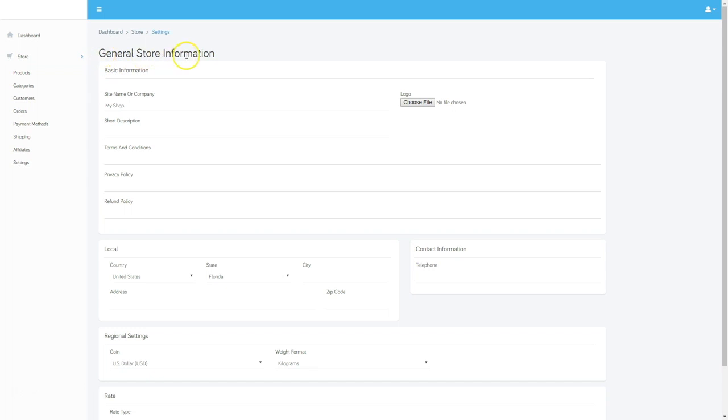And now I can add in the general store information. So the first thing I need to put in is the site name or the company name. So I'm going to put in my store name, and now I'm going to put a short description about my store in there. Now that I've added my description, I need to put in terms and conditions. And then the next area is the privacy policy, and the last area is the refund policy. So you want to give them some information about terms and conditions, about privacy policy, and about the refund policy.